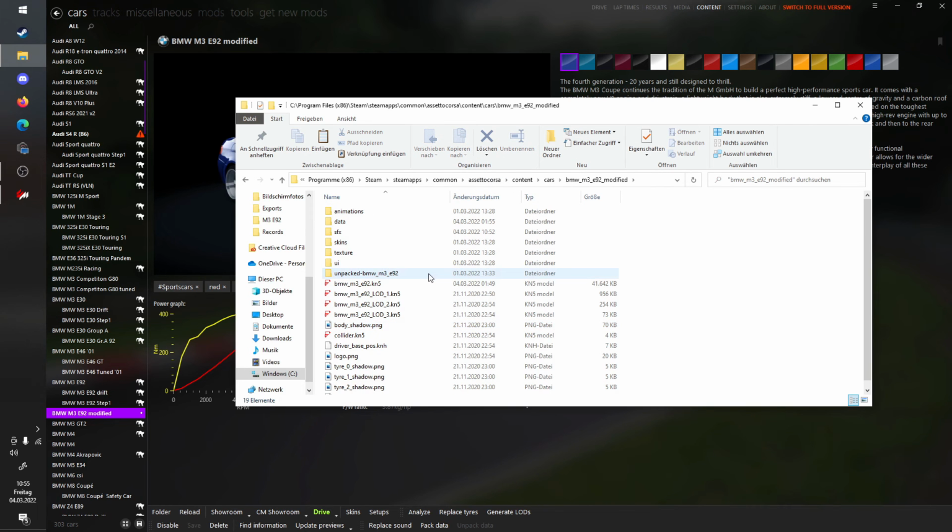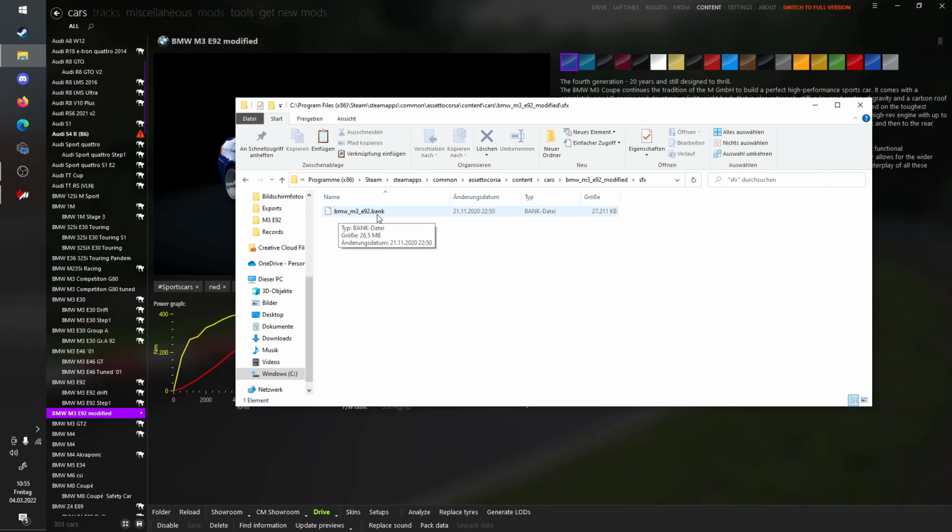What we can, however, do is go into the SFX tab, and here is our .bank file. This file has to have the same name as the folder, and it obviously doesn't, so just click on that, hit F2, and rename it to E92 Modified. The file now has the appropriate name, though the game does not know what to do with this file, because it isn't put into the basically knowledge of the game yet.